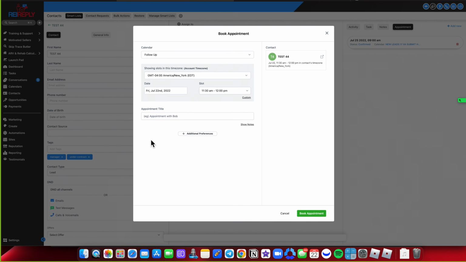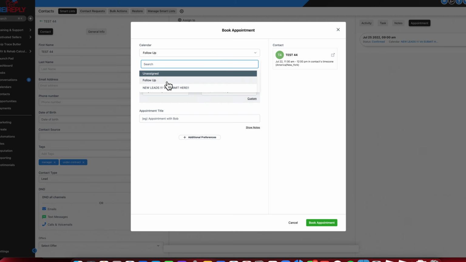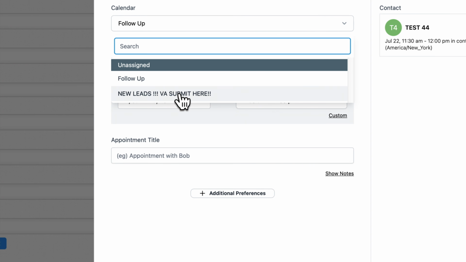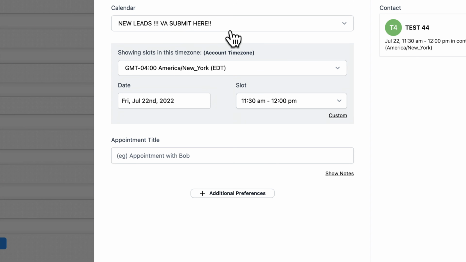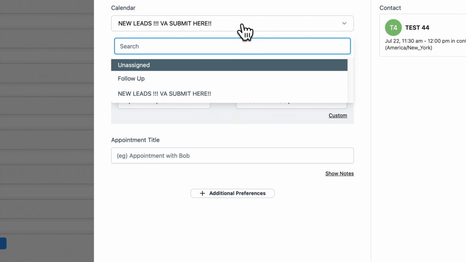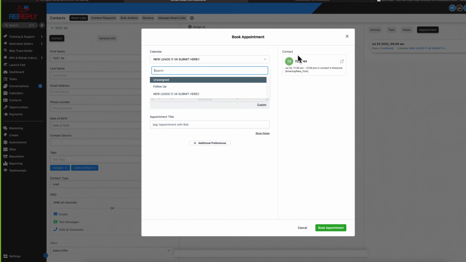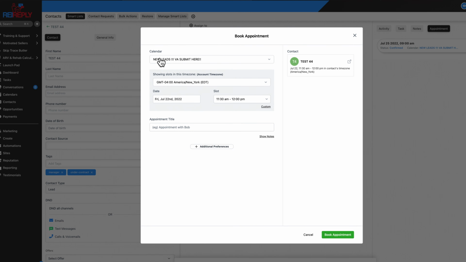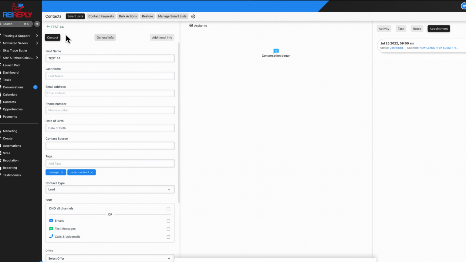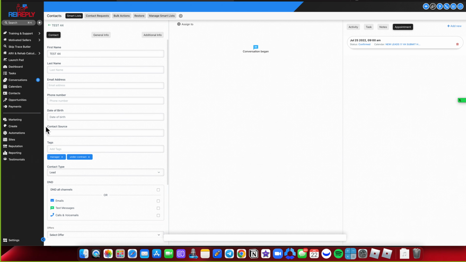Maybe we need to get more information about something. Maybe they're a hot lead. This is going to be a follow-up, so you're going to put it in the follow-up calendar. The only time you upload a lead to your new leads calendar is when it's coming from the VA pipeline to the acquisition pipeline. It's the first time you've ever spoken to this person. Do you get that? This VA leads calendar is only for your virtual assistant when they're in their VA pipeline. But here we're in our acquisition pipeline, so we don't want to be putting it in the wrong calendar.